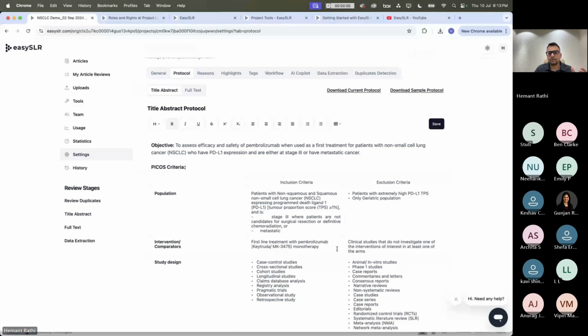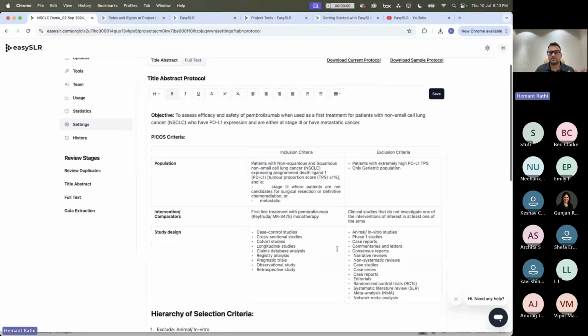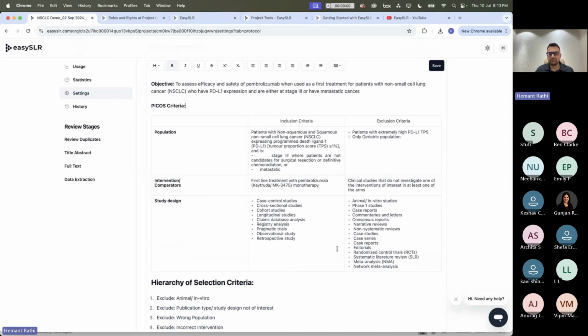The other place where we are different is most of the platforms just tell you include or exclude, or sometimes they give you a score on that. Whereas here we don't just give you the include or exclude, we also give the rationale. Why did the AI include or exclude? This will become a bit clearer once I am on the screening window.